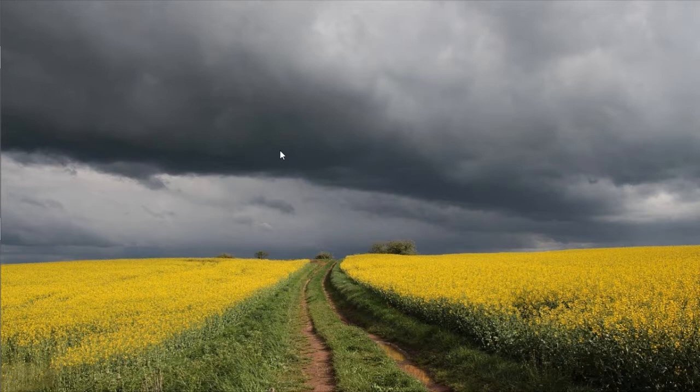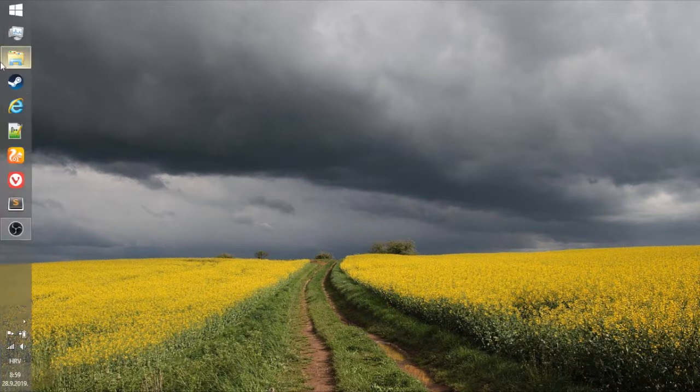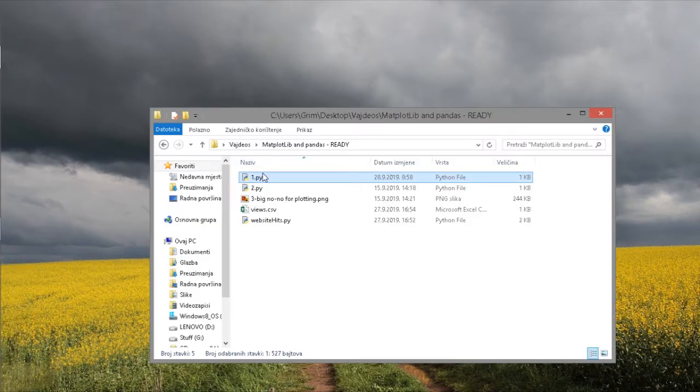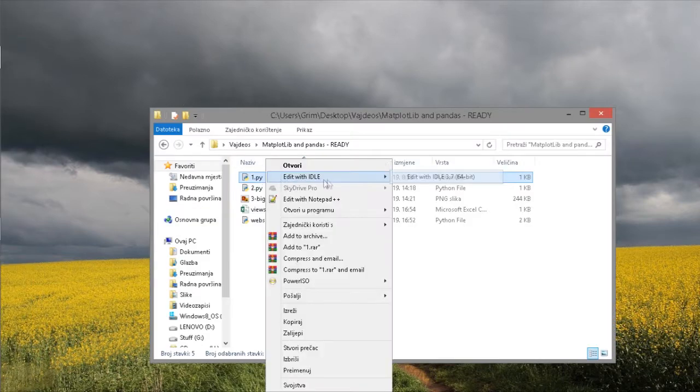In this tutorial we're going to be talking a little bit about Pandas and Matplotlib. We're going to make some simple graphs and I'm going to show you how to use the data frames. So let's get started right here.